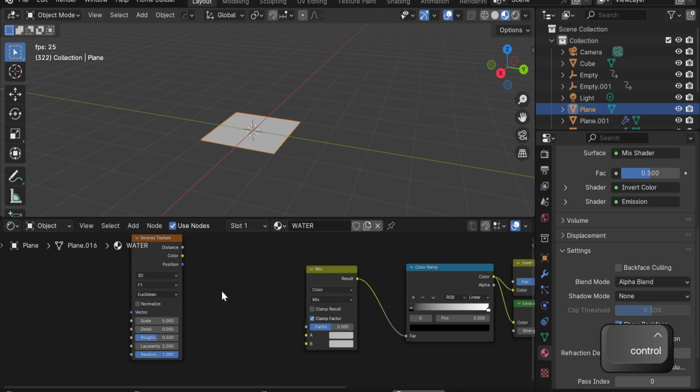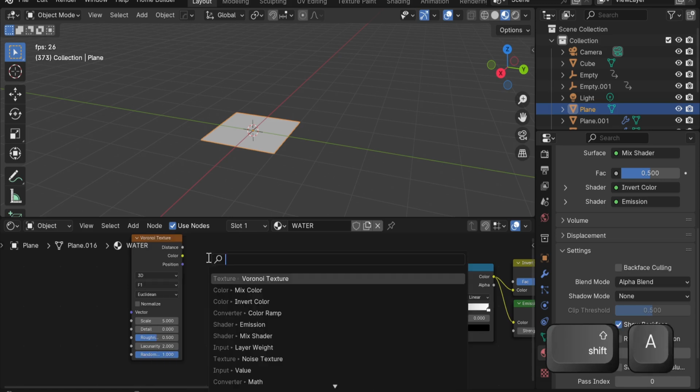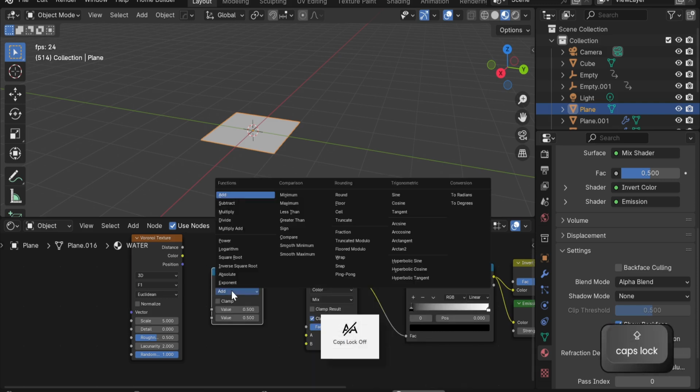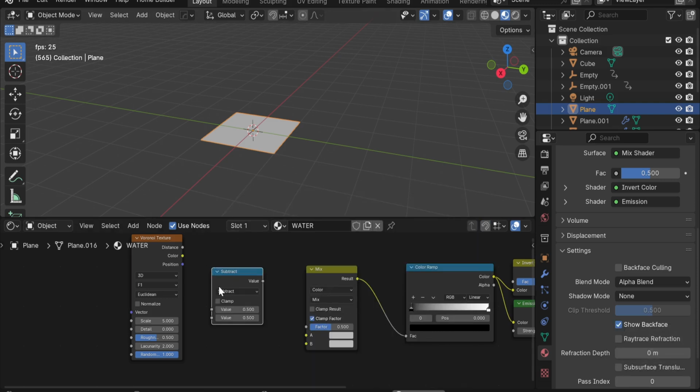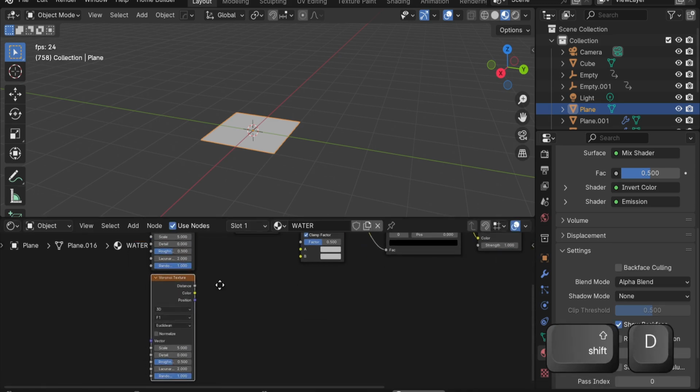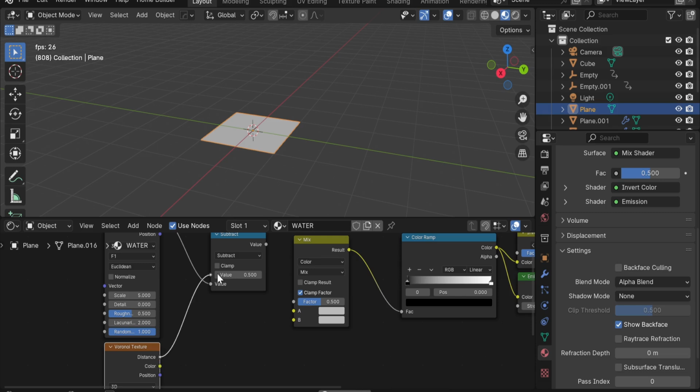And then we're going to Shift A and look for a math node. We are going to change this to subtract. Put the distance of this Voronoi into the bottom socket. Shift D this Voronoi and plug the distance into the top socket.